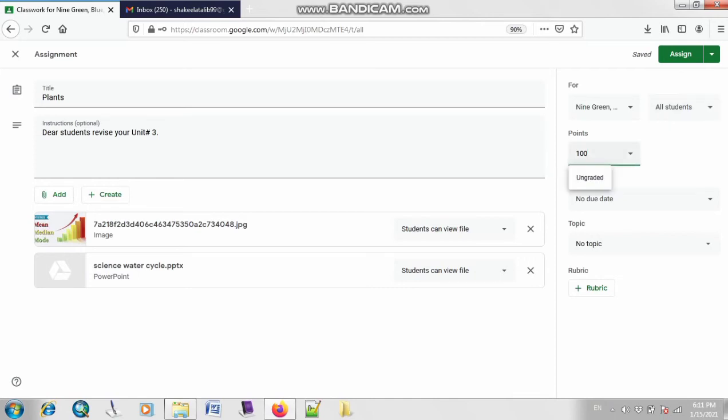Here you can give marks to your students. For example, let me say this assignment is of 10 marks. If you want to make it ungraded, then it will be ungraded and there will not be any kind of marks. So it depends on the teacher whether he thinks marks should be given or not. So right now I'm going to make it ungraded.